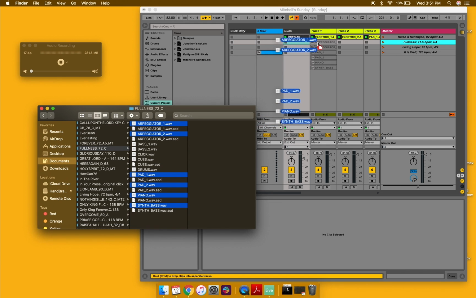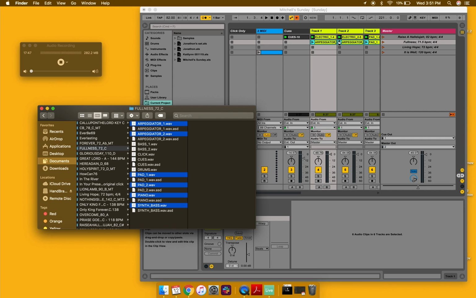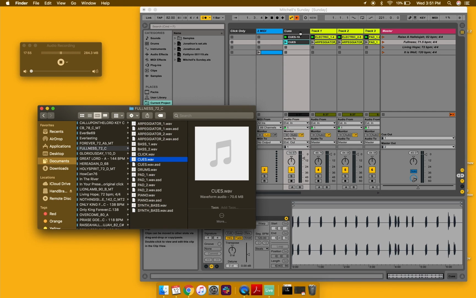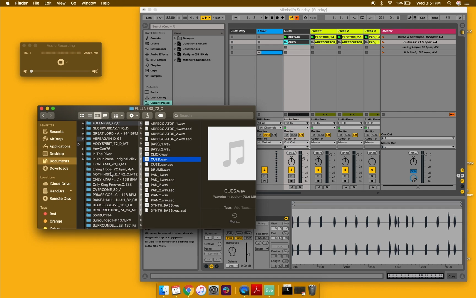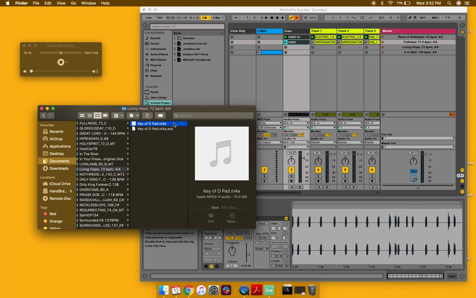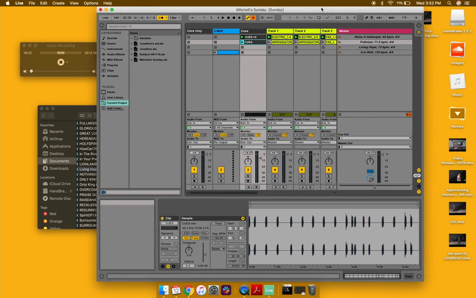So I drag it. And we go. Into the track 1, track 2 track. That can be any instrument. The thing is, cues definitely has to be in the cues column. You don't want cues in one of the yellow areas, because if you put it out there, it's going to go out in the house, and that's just awkward. So Fullness is done. Living Hope, we don't have one. I've got a key of D pad. I'm not going to use it. So we're pretty much done.